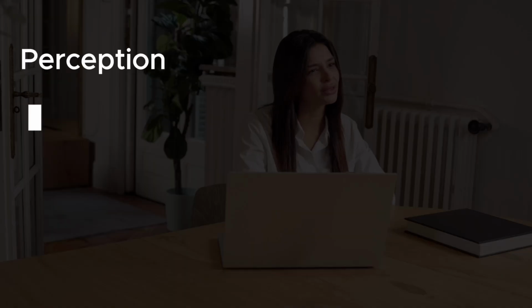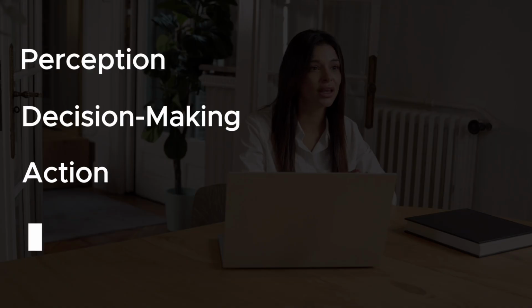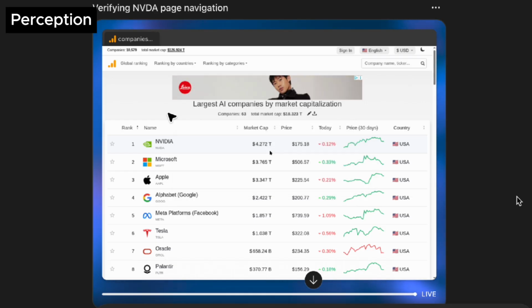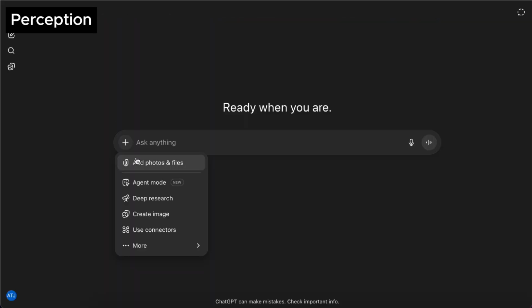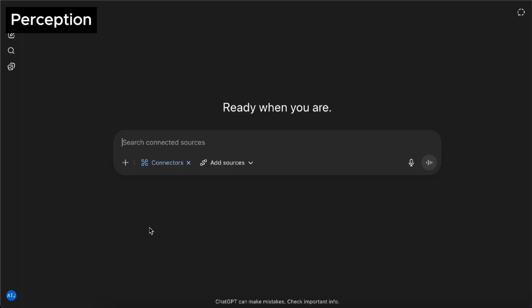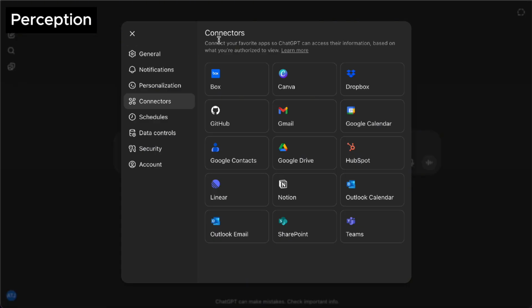This idea of autonomy usually involves 4 key abilities: perception, decision-making, action, and feedback and learning. Perception is all about gathering context, like searching the web through a browser, taking in documents you upload, or pulling data from external sources, similar to the connectors feature inside ChatGPT.